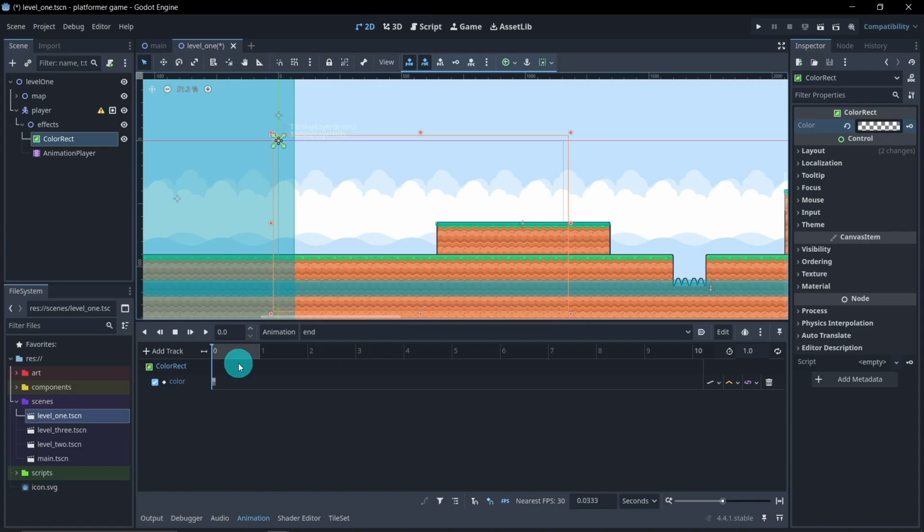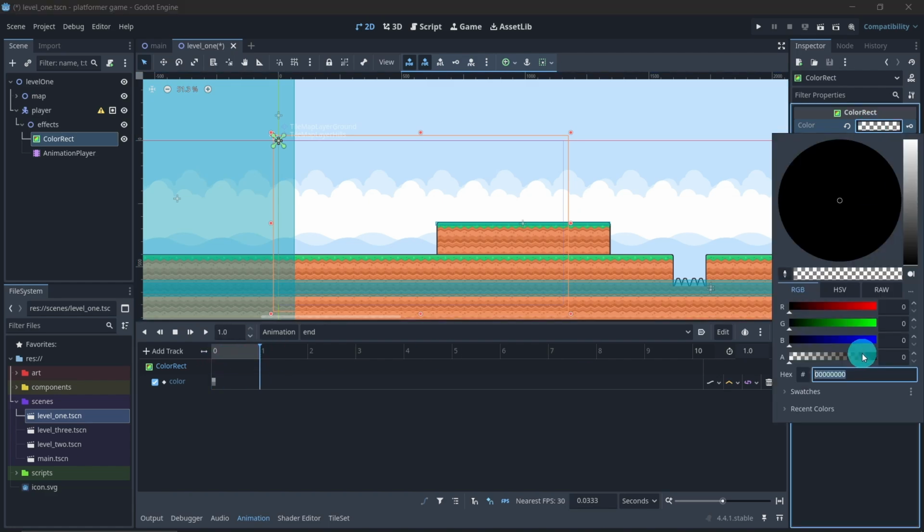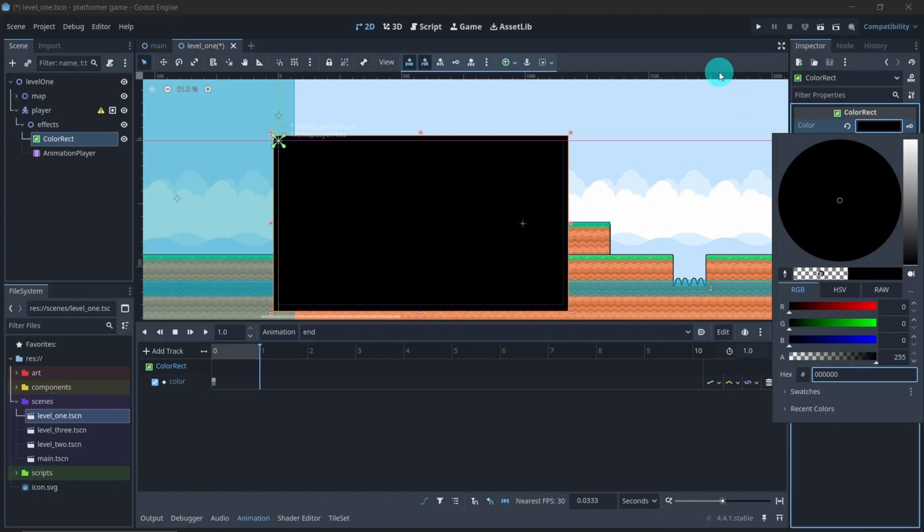Click create. Then we want to slowly make it visible after 1 second. All right. So I'm going to go ahead and move this up here. I'm going to select it, and I'm going to darken it out just like that.